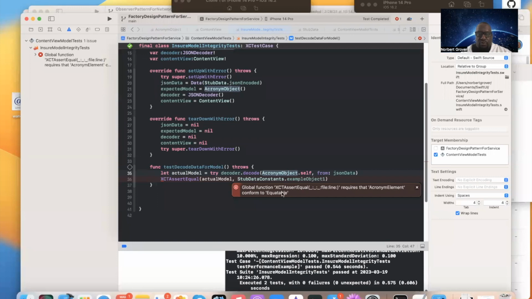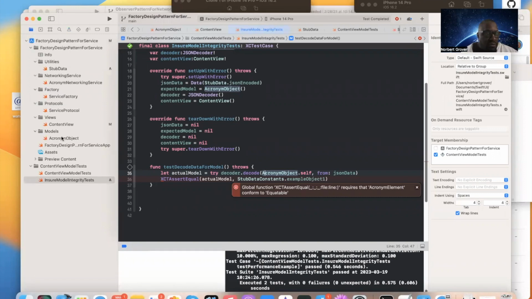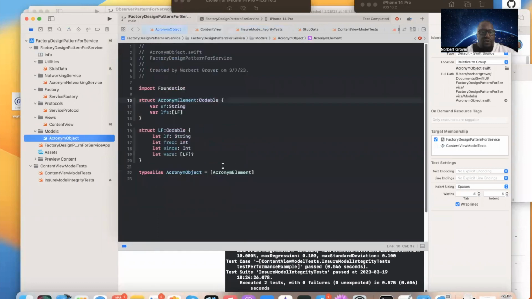So this function requires that we conform to equatable, which, what does that mean? So let's go back to our model. Where's our model? Right here. So what that means is that right now, this is not conforming to equatable. Again, I have tutorials discussing equatable, comparable, hashable, all of that.